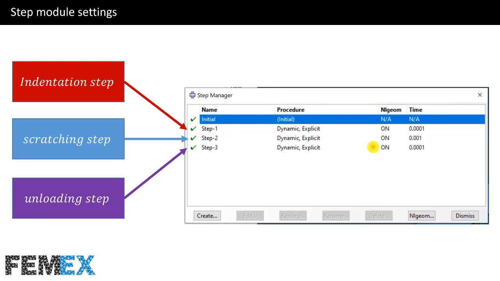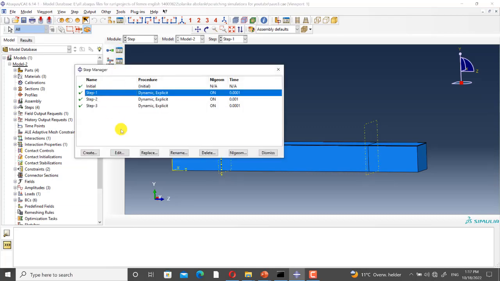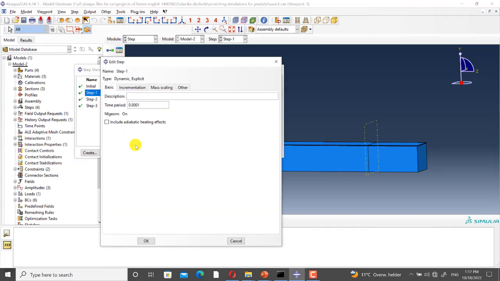Now I go to Abaqus to show you the related settings. I click on the step manager, and I want to show you the settings of each of the 3 steps. In all of the other tabs, I didn't change anything.